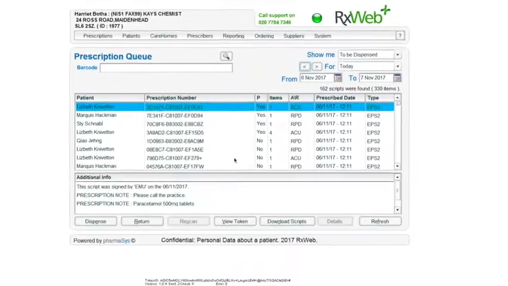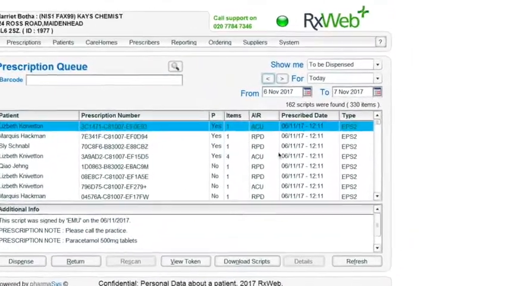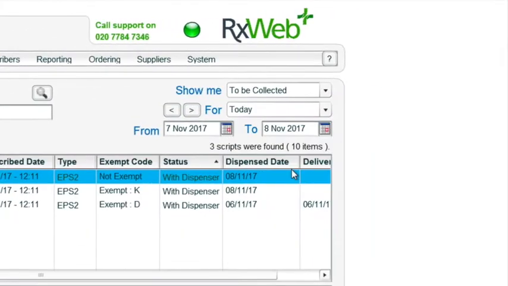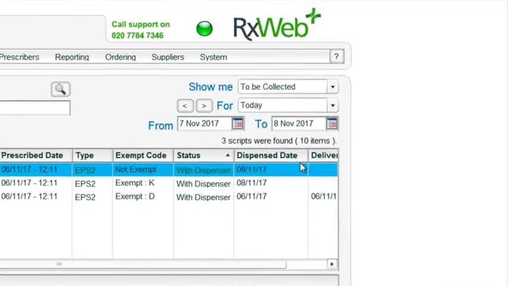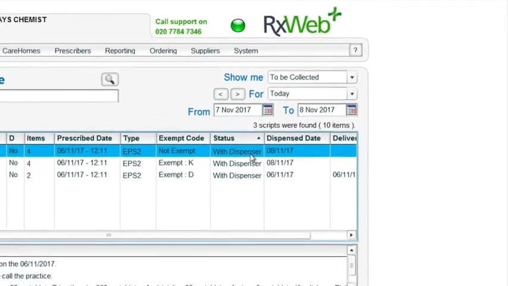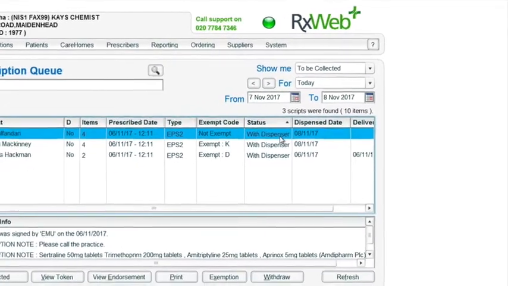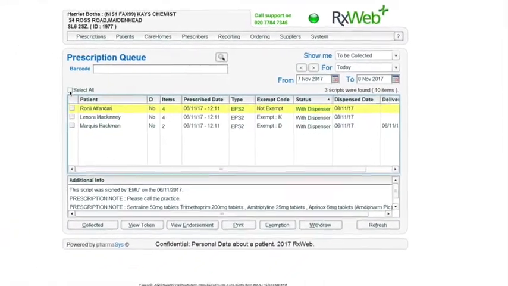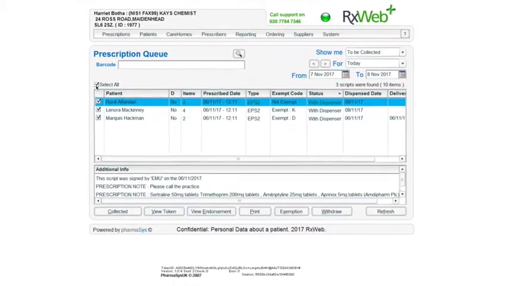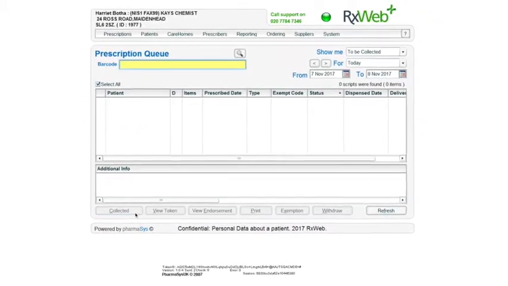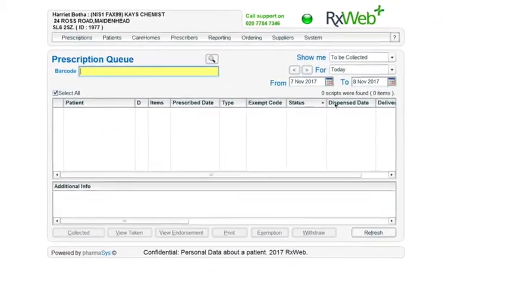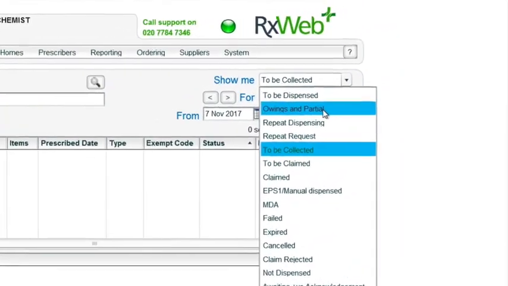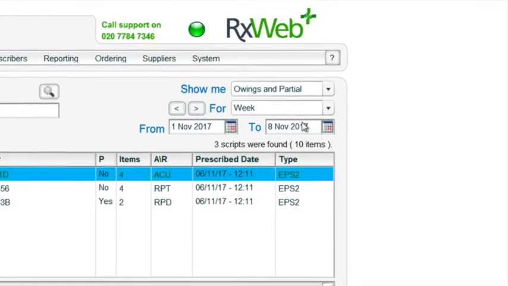In order to fulfill an EPS owing or partial from the queue, first a dispense notification needs to have been sent. Change the Show Me to the To Be Collected queue and you can see any owings and partials are marked as With Dispenser. To send the dispense notifications, select the prescriptions and then click on the Collected button. Next, click on the Show Me drop-down menu and switch to the Owings and Partial queue.